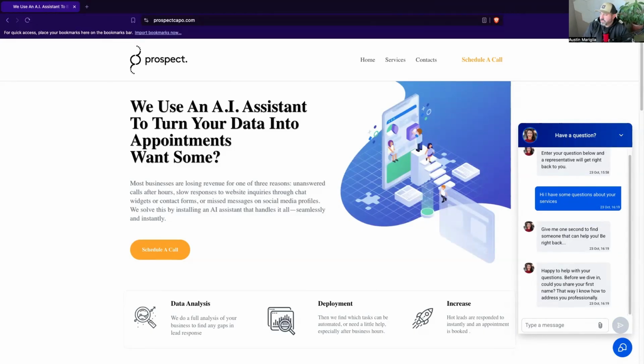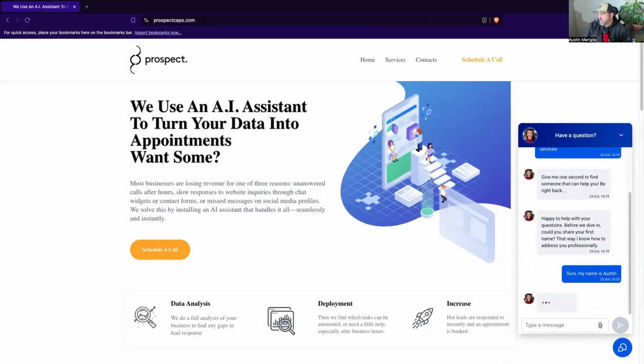Before we dive in, could you share your first name? That way I know how to address you professionally. Sure. My name is... Then you can see the three dots again, and you can set the time frame on how long it takes to respond.